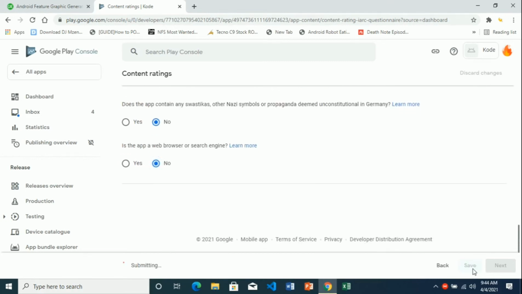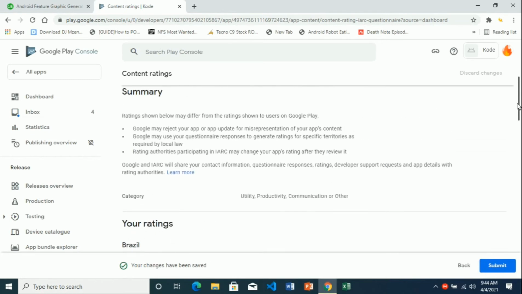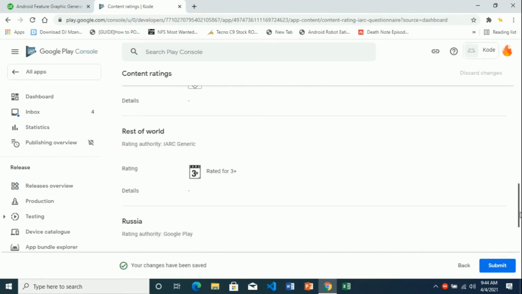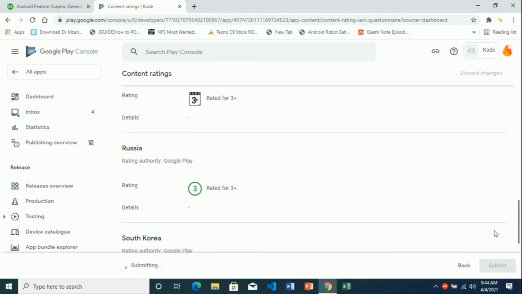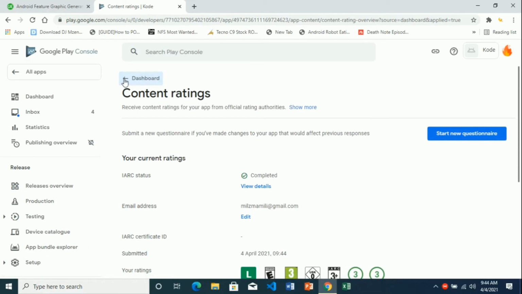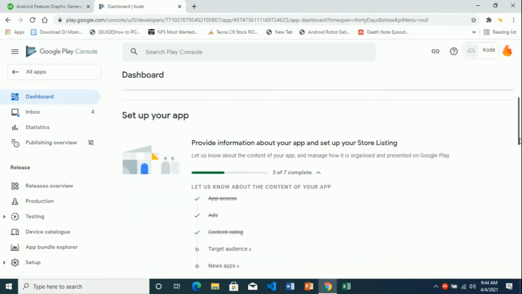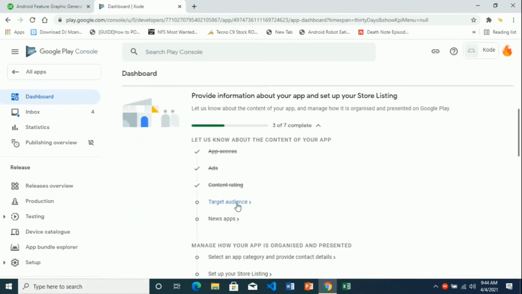So once you're done with ticking, just save, then next. Then you'll be given the details about your app's ratings, then submit. Then let's go back to dashboard. Let's go to target audience.